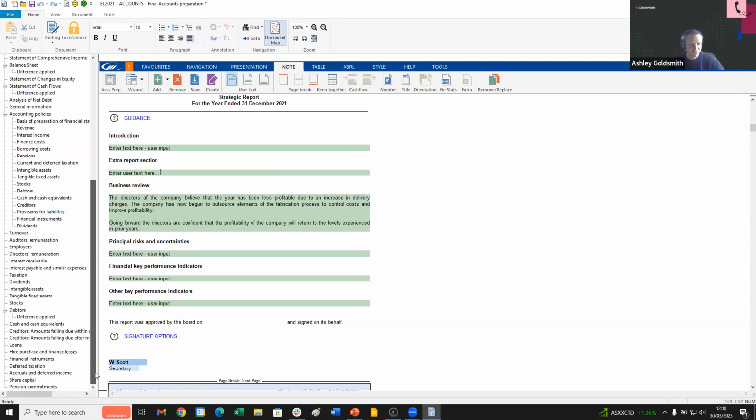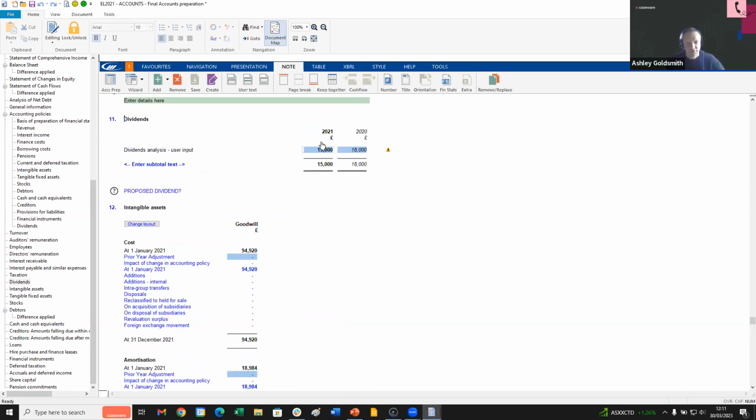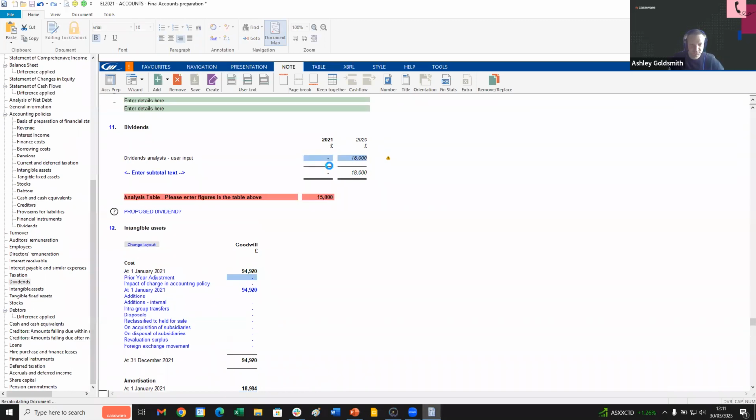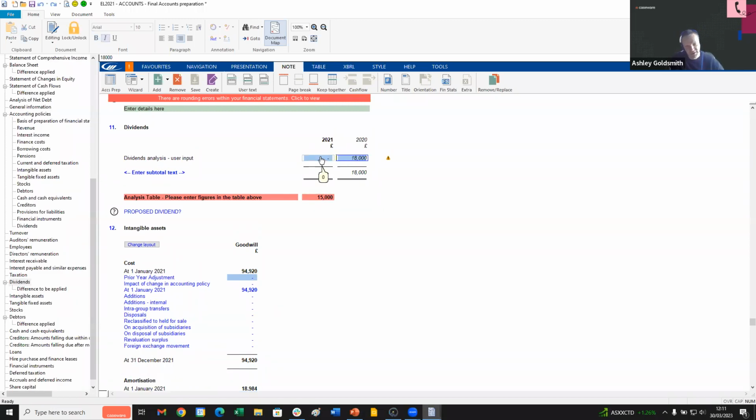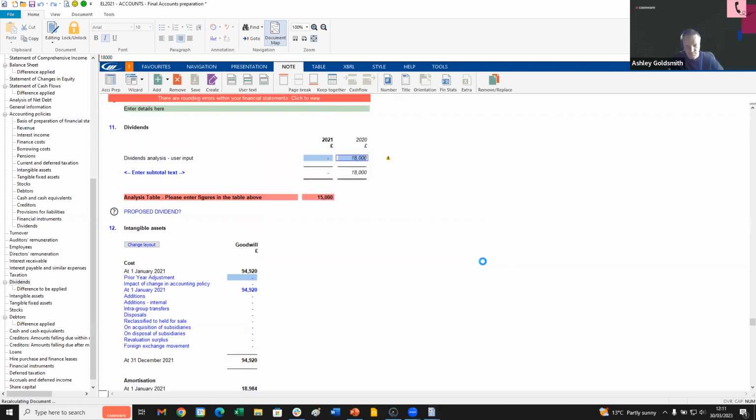Moving down further through the set of accounts, if I go to my dividends note. Now, as hopefully you're aware, if you have dividends in your file, then the dividends note obviously populates, but I've already entered in the analysis that's required here, just spitting out whether that 15,000 was indeed just the one final dividend, whether there were any interim dividends. You can enter in an analysis of how that 15,000 was made up. But until you do that, obviously, you do get this red warning message at the top of your accounts telling you that you have a difference because you've not entered in the analysis for your dividends.